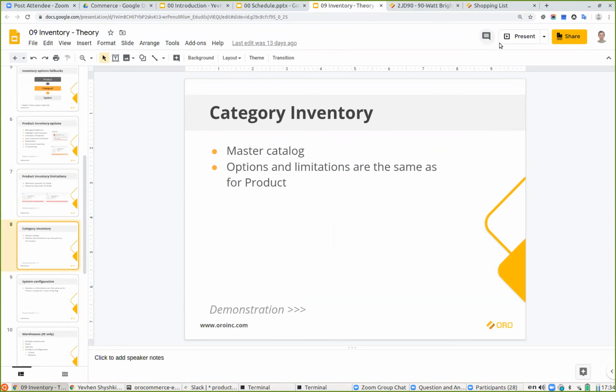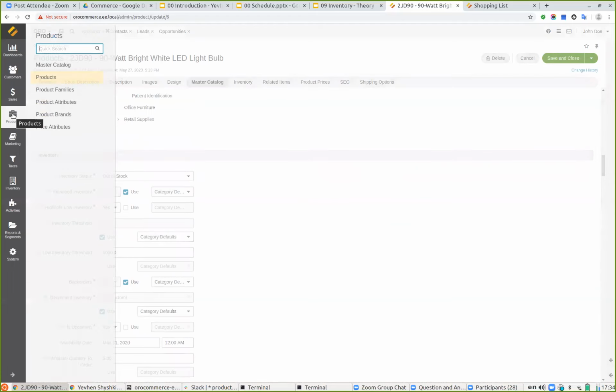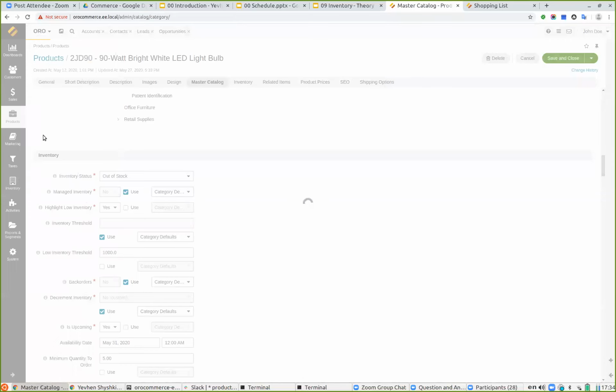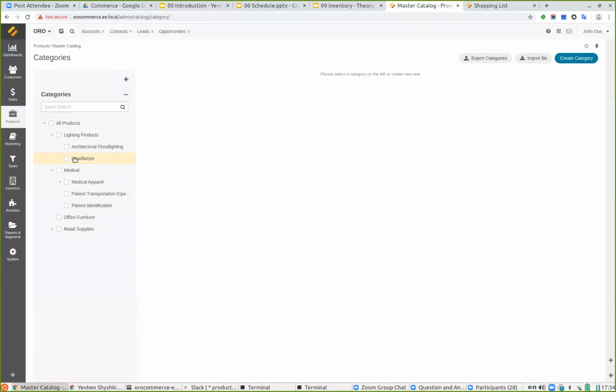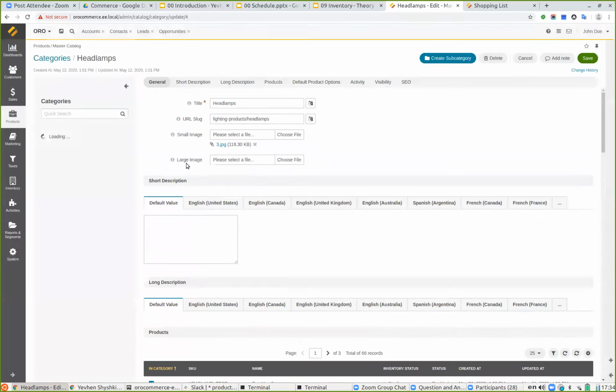So talking about the category inventory, we have seen this one on the product level. Let us check at the category level in the master catalog. So here we have the master catalog, here we have some kind of category.